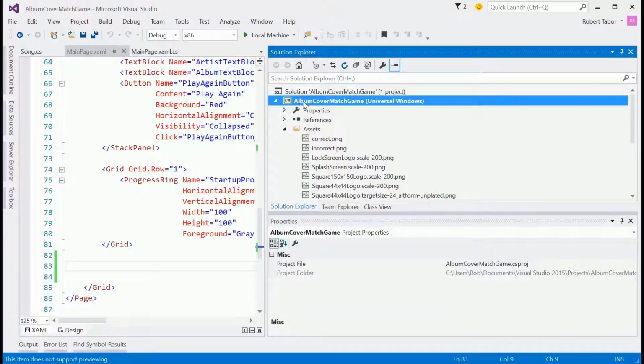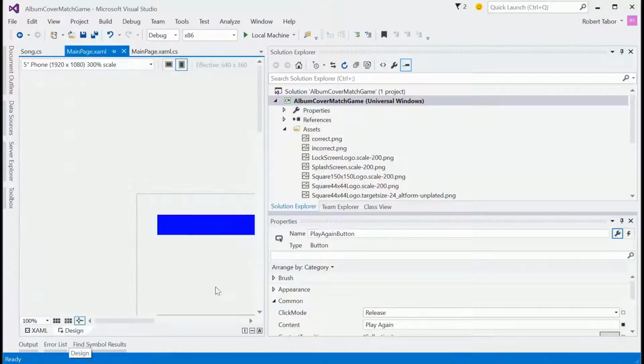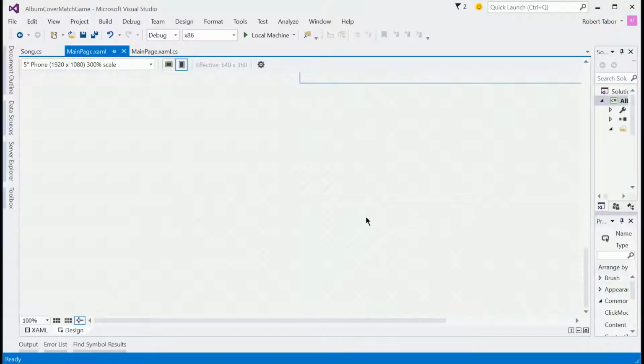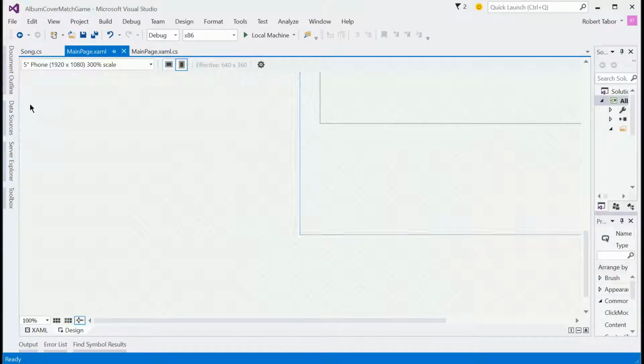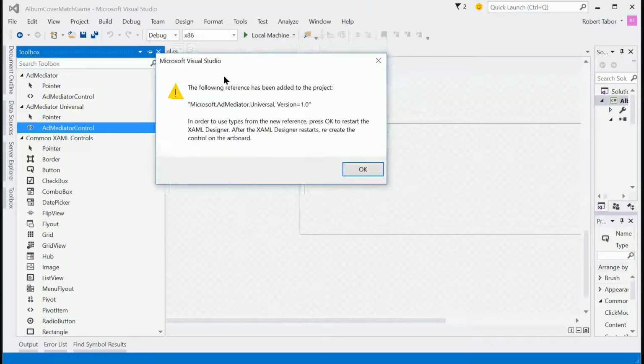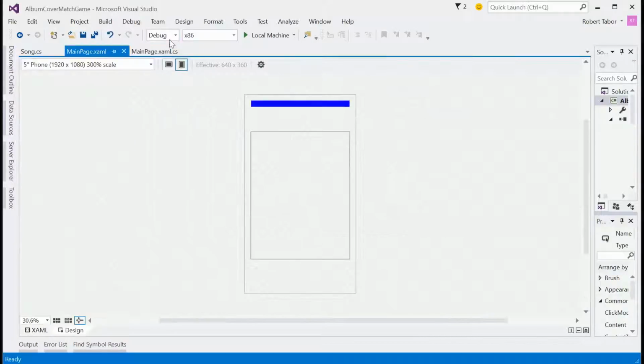Now what I want to do is go to mainpage.xaml, and I want to view the design view for this. And I'm going to try and find that bottom area. Hopefully I can drag into it. I'm going to go to the toolbox, go to the Ad Mediator Universal section of the toolbox, and drag the Ad Mediator control into what I hope to be that third row, but I can fix that if it doesn't go there perfectly. I'm going to get that message box that the reference has been added to the project. I'm going to click OK. I'm going to click Build the Solution.